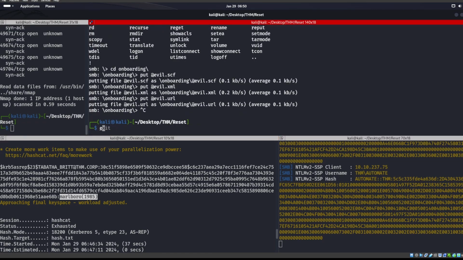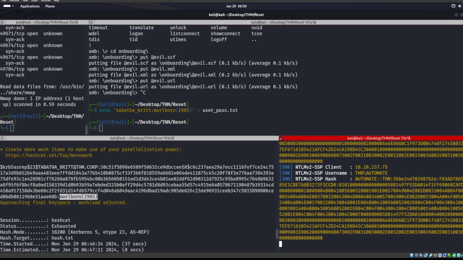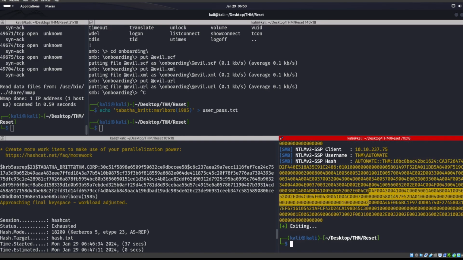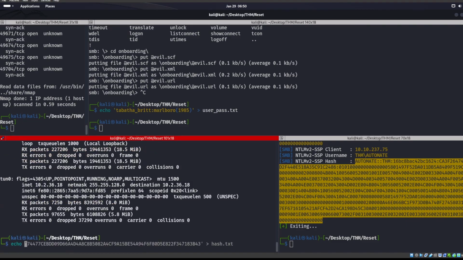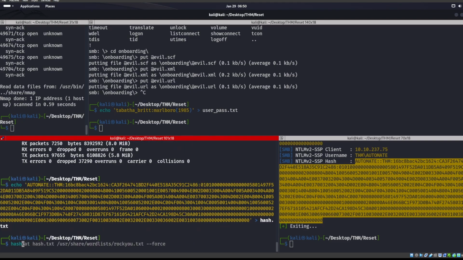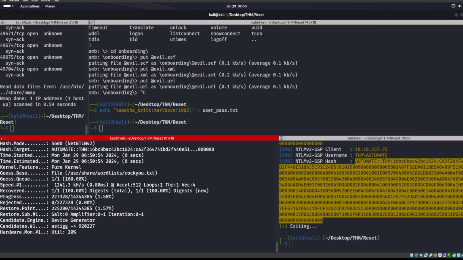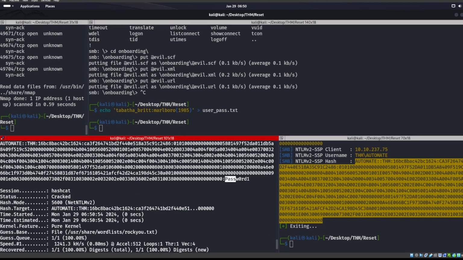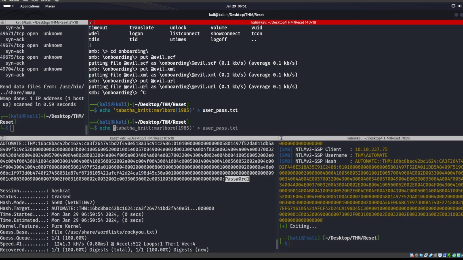So let's go ahead and start this off here. We have echo Tabitha, Brett, into user pass.txt. Let's also grab this whole thing right here so we can stop that. We'll echo that into hash.txt. Let me go ahead and do hashcat for that hash.txt right there. Remember, with the newest hashcat, you do not need to specify the mode. Okay, cool. So we have password1. So we do not need to do that THM if we can figure out what hash it is.